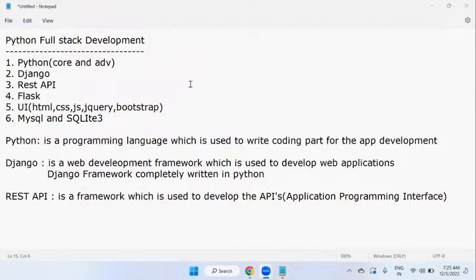According to them, it's a different terminology, but the purpose is the same. From a Python point of view, we can call it REST API only. Okay. Now coming to this, what is Flask?